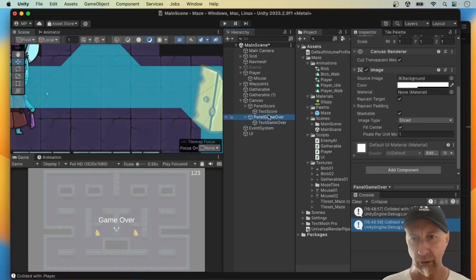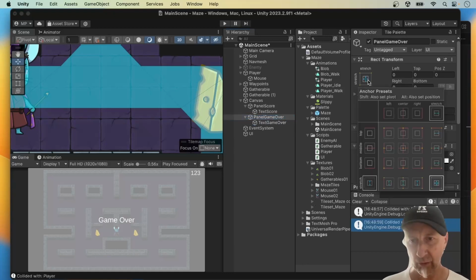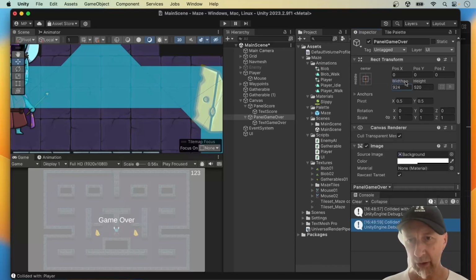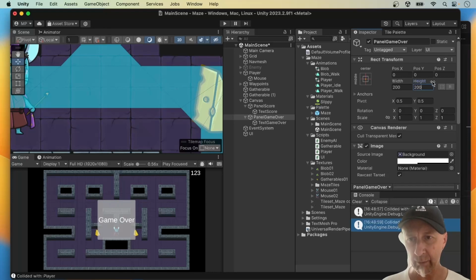Let's make this panel. So let's click on this box here, anchor presets, hold down Shift and Option or Alt, and just center this. And then we can come back to width, and I'll just do 200 and 200. That might be enough. Let's see.